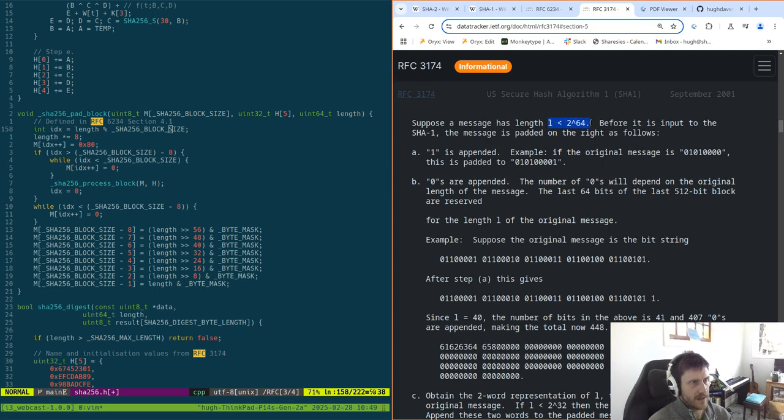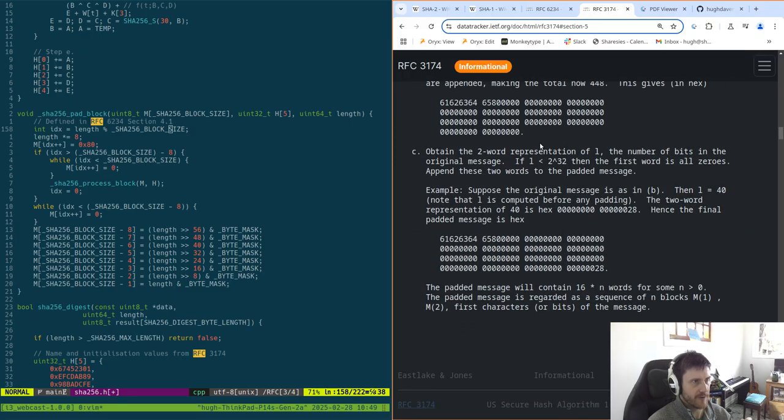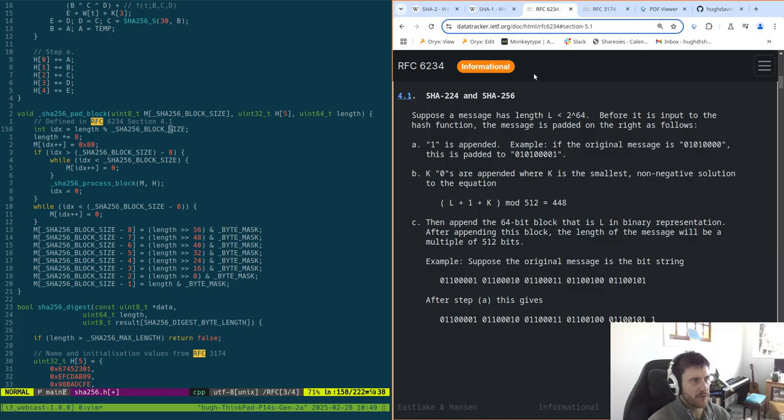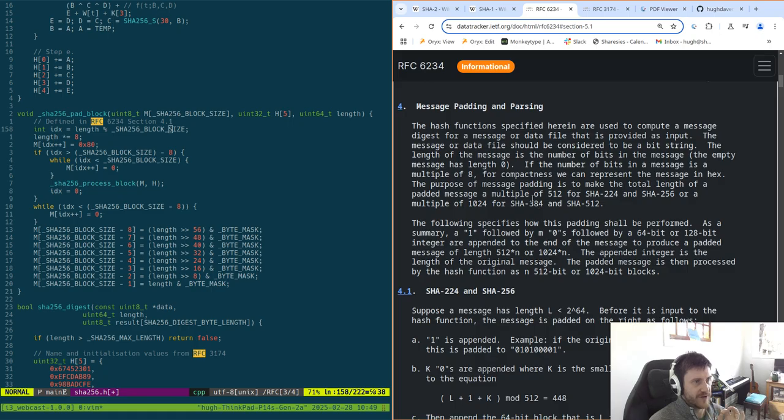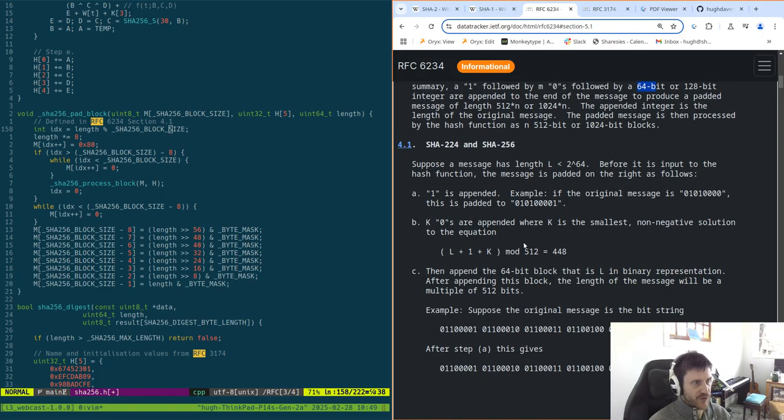Yeah, it says the length there is the max length. So one is appended, then a bunch of zeros. We're doing byte-wise, so it will just be like a 0x80 in the hex. Then a whole bunch of zeros until we can write the entire word at the end, which is a two-word representation. Right, so this says it a bit better, but it's very verbose.